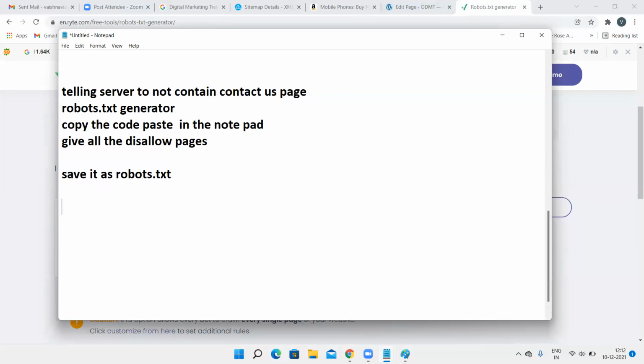Now coming to the third part. We have done sitemap, that is the shortest route, and we have done robots.txt, that is telling a crawler to not crawl a particular page and telling server to not contain any particular page of your website. Now the third one is non-www to www version.